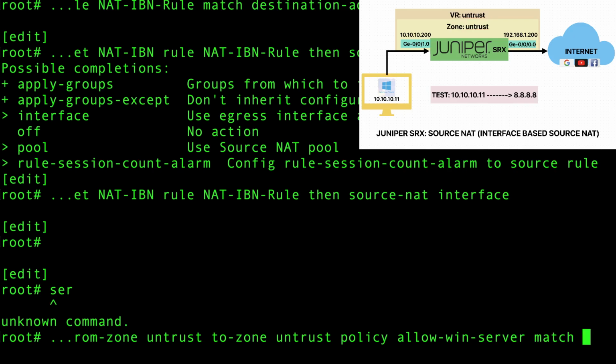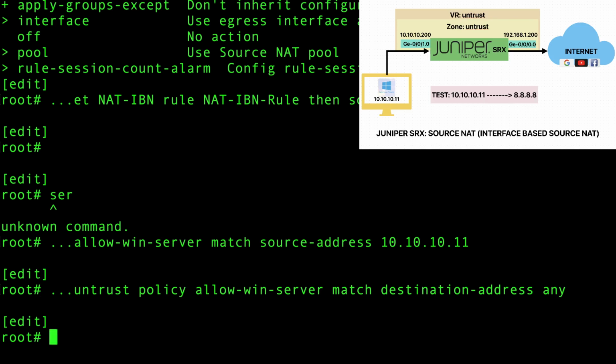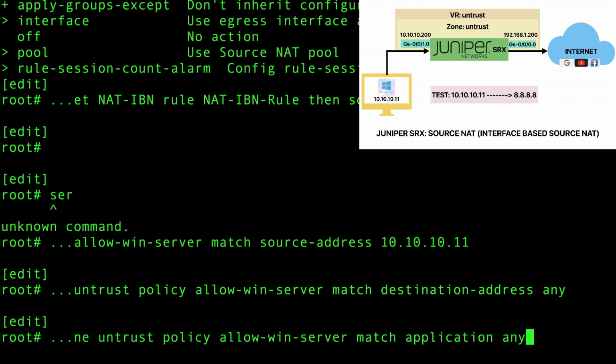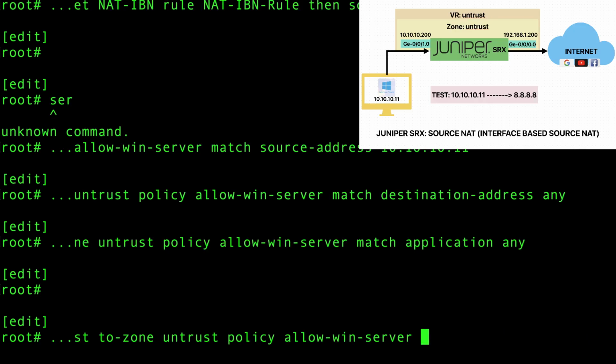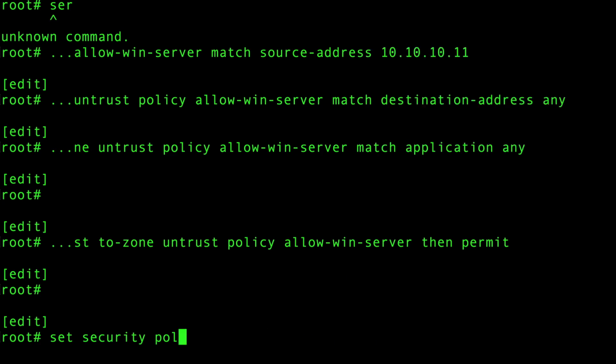Then we'll set the security policy to allow the traffic from untrust zone towards the untrust zone, because all the interfaces are in untrust zone. Source address is going to be 10.10.10.11, destination is any. We'll have to create the address book for 10.10.10.11, application is any, action is permit. Now we'll try to create the address book.